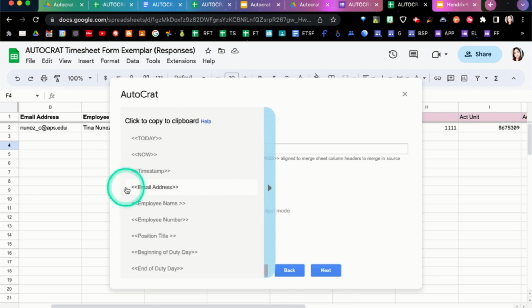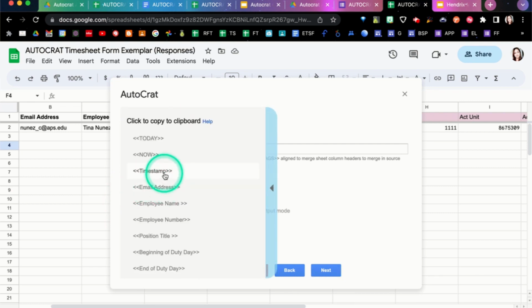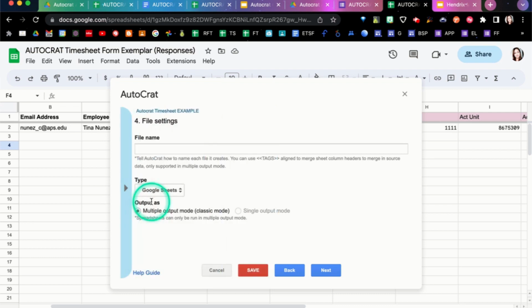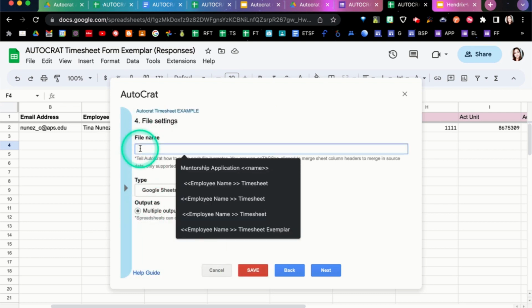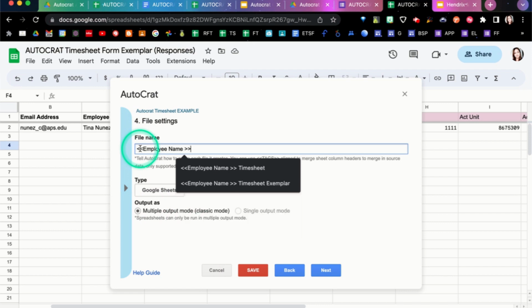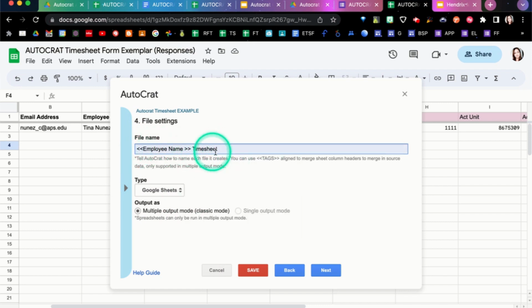I'm going to select this arrow, and in this case, I want it to start with employee name. I'm going to click it once to copy that to my clipboard. Go here, and then I'm going to do Command or Control V, and then I can put the employee name timesheet. I'm going to call it Autocrat Exemplar so I don't get it confused with real ones that we run.